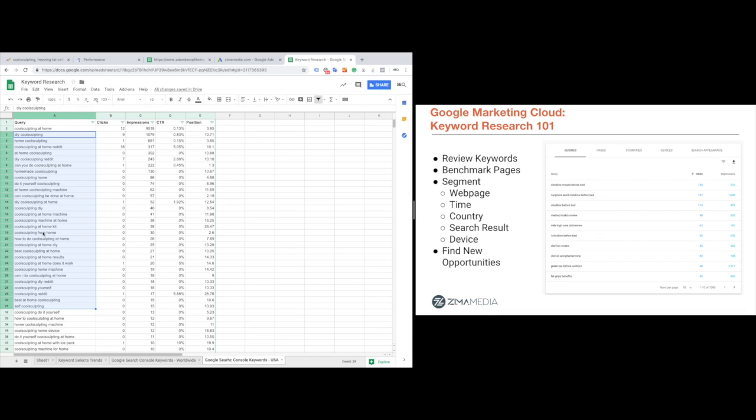So I can actually go back in here, let's create selects. I just want to make sure the sort is there. So DIY, I like that one. At home Reddit, let's just pick five. Can you do cool sculpting at home? That's a great introduction to a comment or a title. Do-it-yourself cool sculpting, DIY cool sculpting at home machine. So these are five keywords that we want to target.